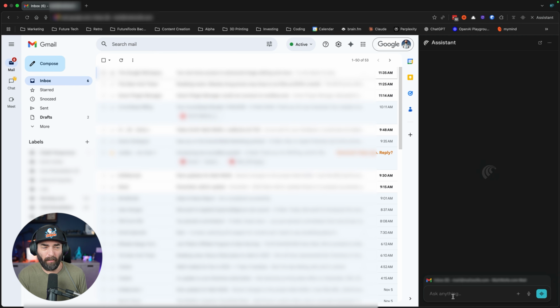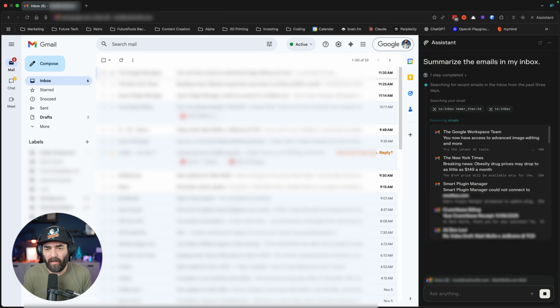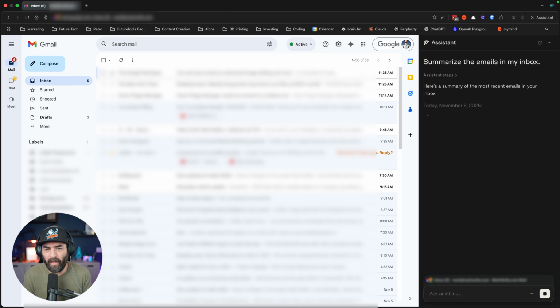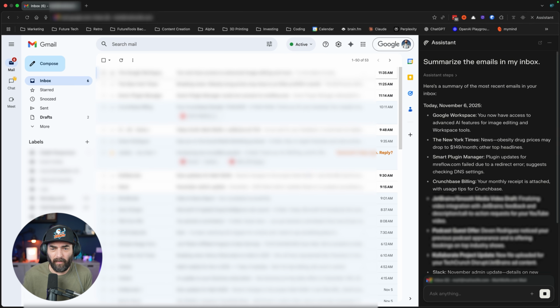It can also supposedly summarize all of the emails in your inbox. I haven't tried this yet. Unfortunately, I have to blur most of what's in my inbox, but let's see if it can actually summarize the emails in my inbox. Searching for recent emails, we can see that it's pulling up emails, and here's a summary of the most recent emails in your inbox. So that actually works. It just didn't want to craft an email for me when I asked it to.